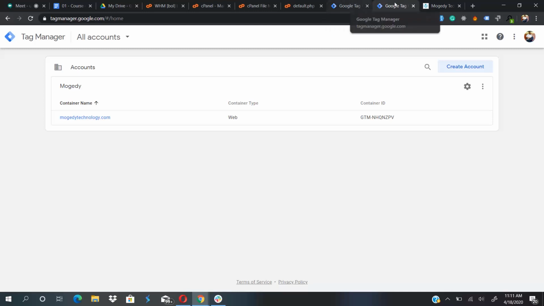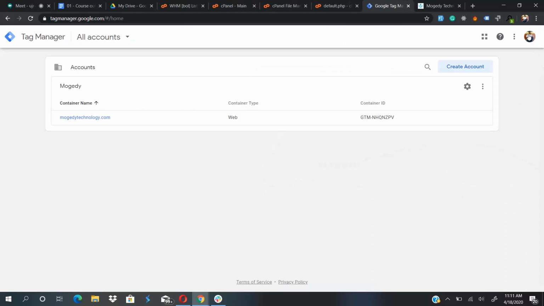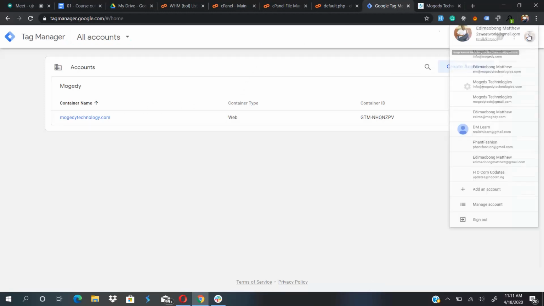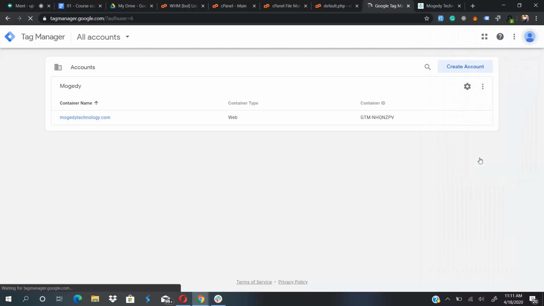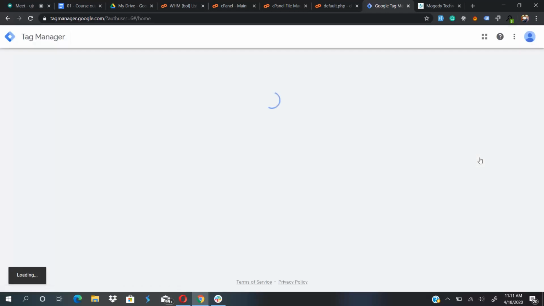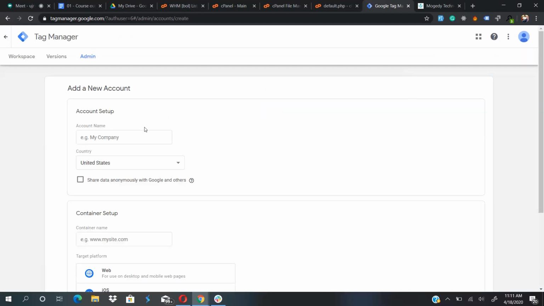So we want to set up a tag manager account now. This is the one for another account. So let's switch to our email, realgmlane@gmail.com. Yeah, if you're setting up a tag manager account for the first time, you should see something like this, just a blank page like this. So let's create an account.